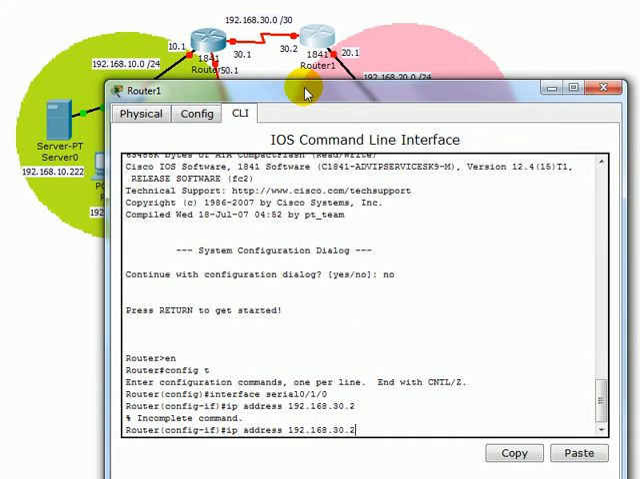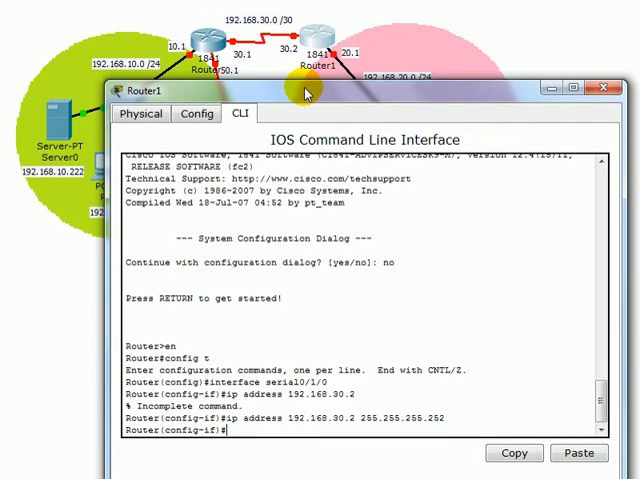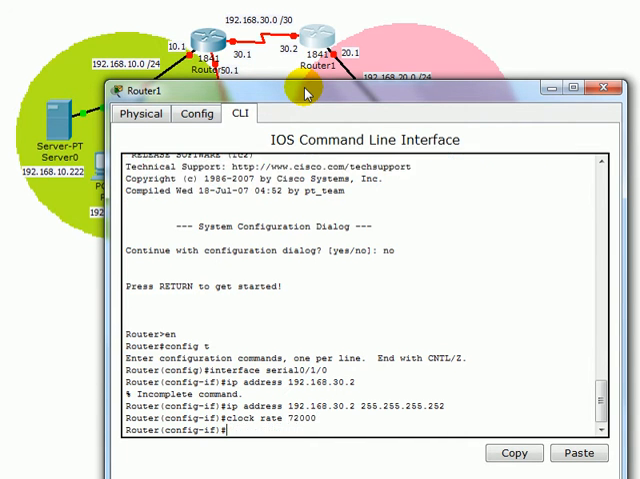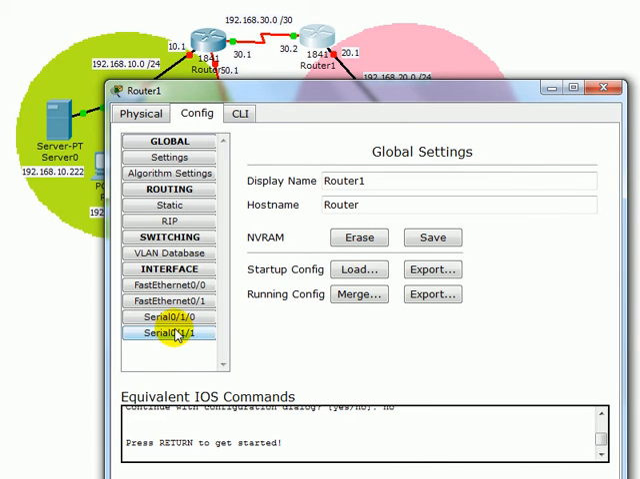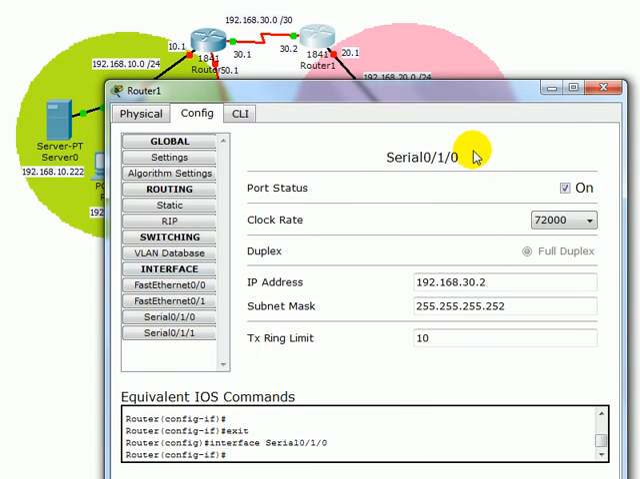It's an incomplete command because we need to define the subnet mask, 255.255.255.252. We give it, and we set the clock rate, and after this, we need to do no shutdown. So we turn on the port. As you can see here, everything is configured.